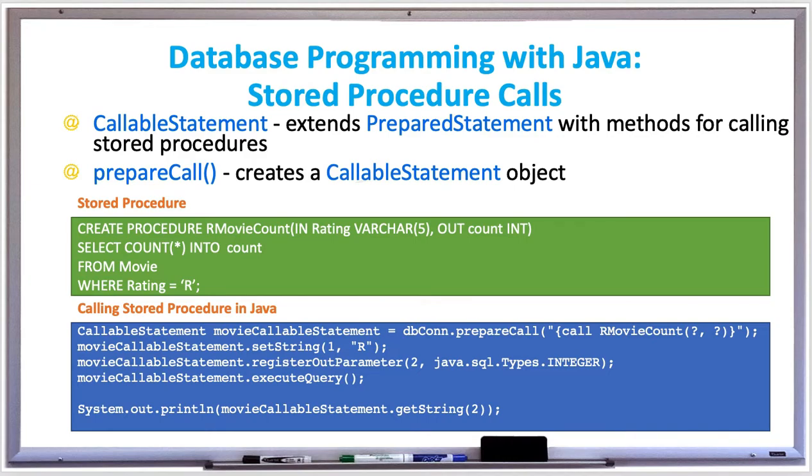Let's take a look at the example in the green box. This is where we are creating a stored procedure in our movies database. We are saying create procedure followed by the name of the procedure called RMovieCount. And our input parameter is rating, and our output parameter is going to be count. And we're selecting the total number of movies where the rating is R, and we're storing that data into count. So count is going to hold the total sum of movies that have an R rating.